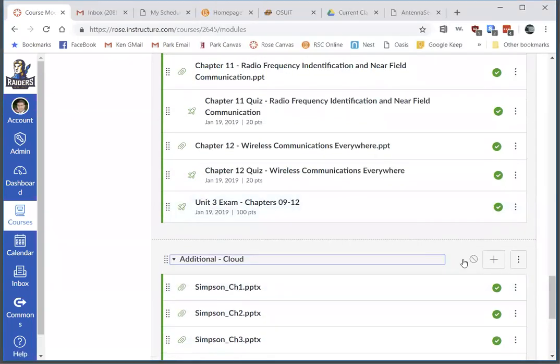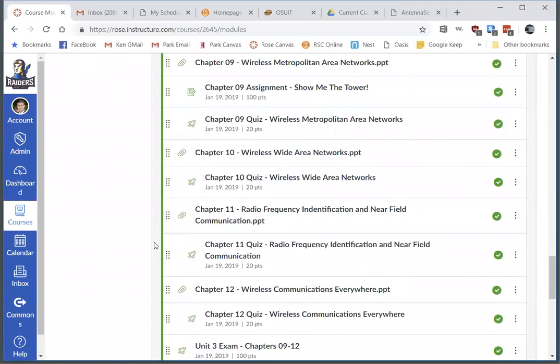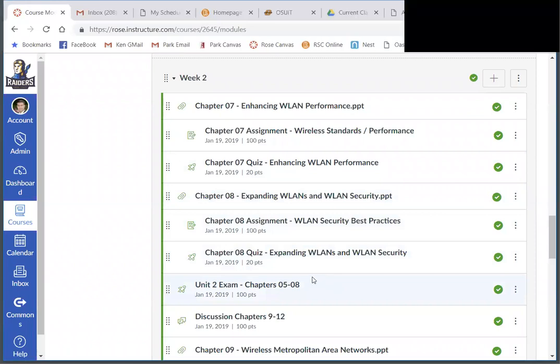So once I do, this additional cloud module will appear. If it doesn't, well, lucky for you. But right, I'm planning on having it appear. So when that appears, you should be able to see the additional material. Okay. So for the most part, you have PowerPoint, an assignment, and a quiz for each one. Okay. Let's just look at a couple random assignments.